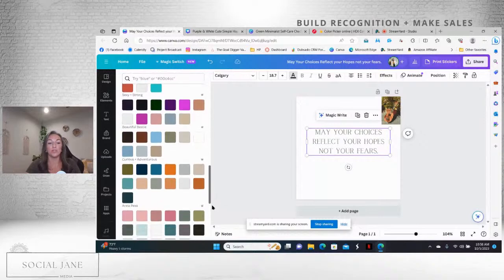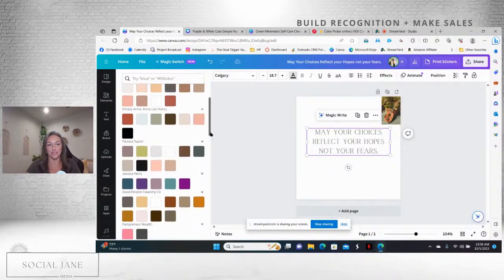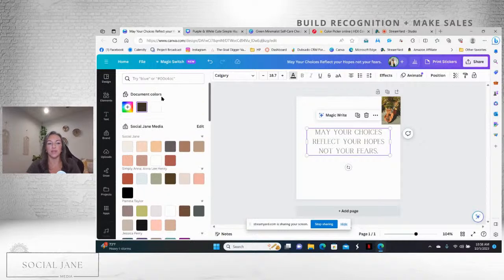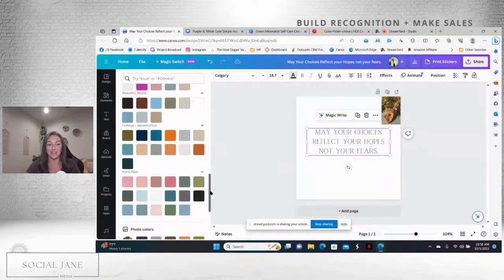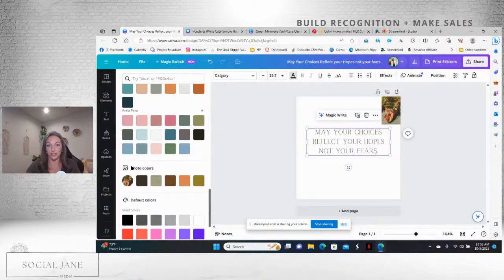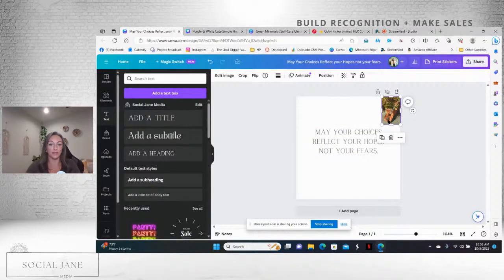Now, what you want to scroll to, and you're not going to have to scroll through all these to find it, but when you're here at the top, document colors will always be here for you. What you want to find next is where it says photo colors. This will always appear when you have some sort of photo element inside of the design itself.